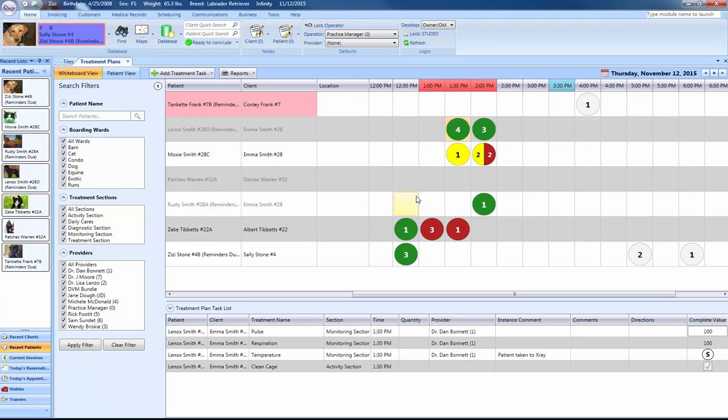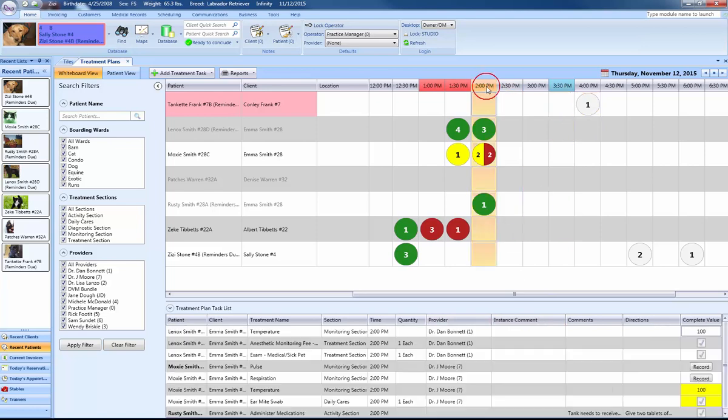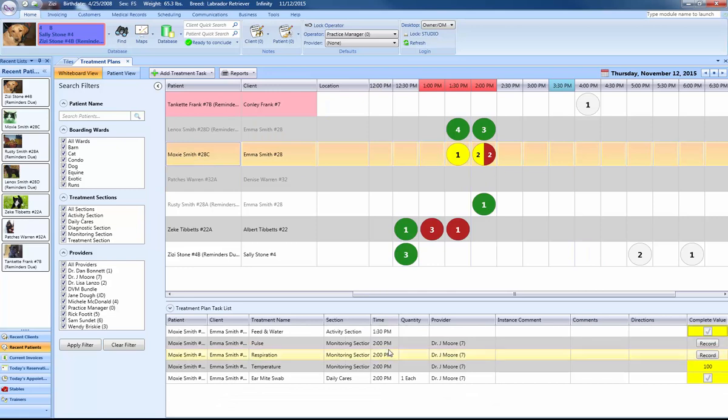So that is currently the whiteboard view. Again, it lets me see all patients that have treatment tasks on the treatment plan. And I can see based on the color coding and circles just who has to get treatments yet to be completed. And clicking the circle shows me specifically the tasks that need to be performed for that particular patient. Clicking on the time shows all patients that have treatments due at that time. Clicking on the patient's name shows all treatments for that particular patient.